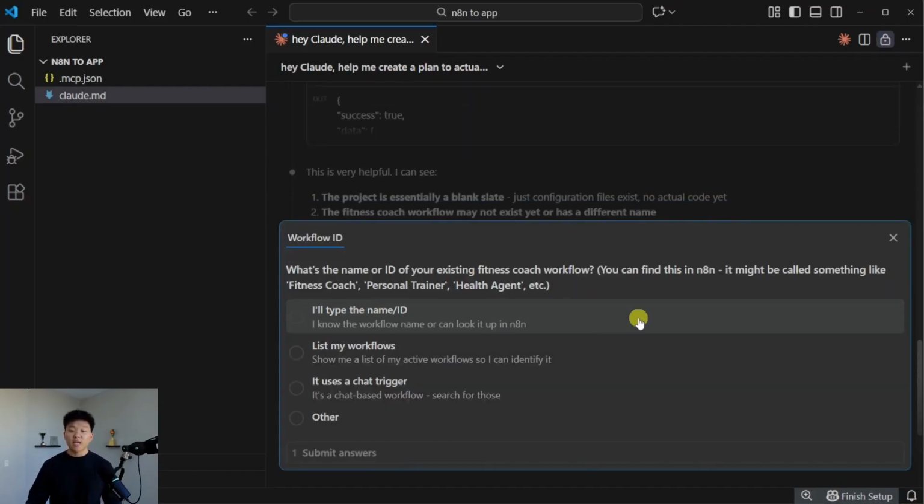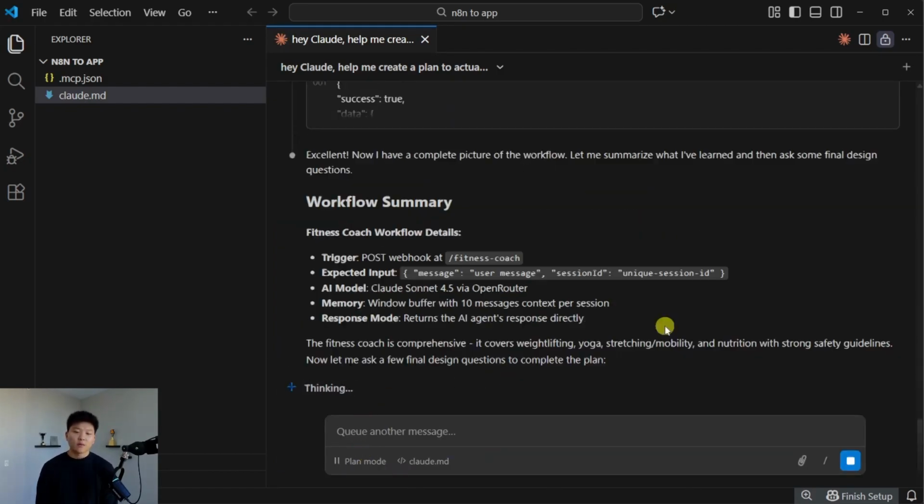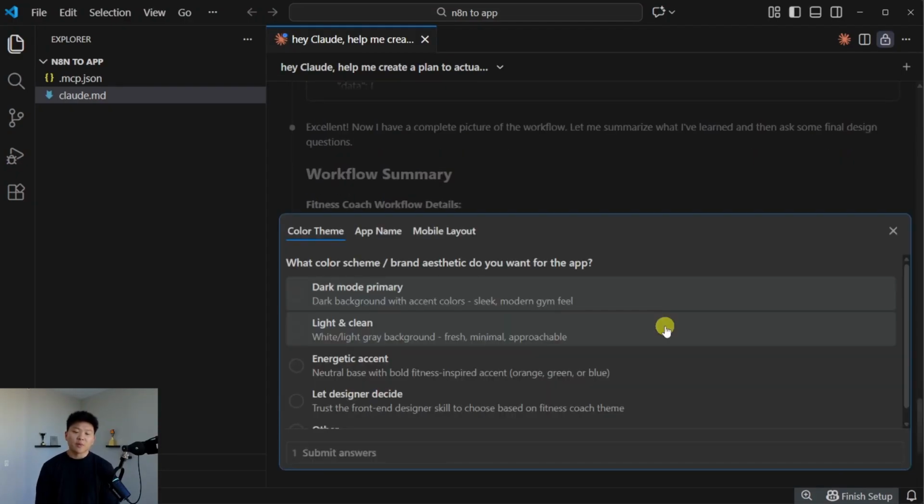Now it's asking for the name or ID of the existing fitness coach workflow, the one that it found earlier. So I'm just going to go ahead and type in the name or ID. And honestly, now that I think about it, it probably would have been better if I didn't clear the context and we just kept talking on that previous thread. But what are you going to do?